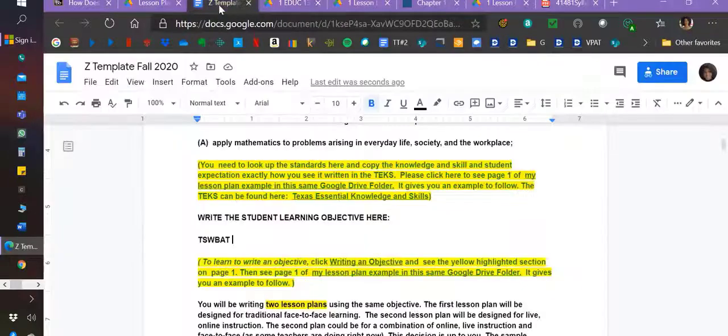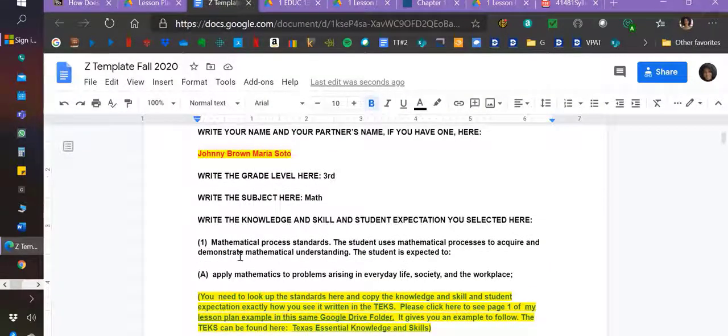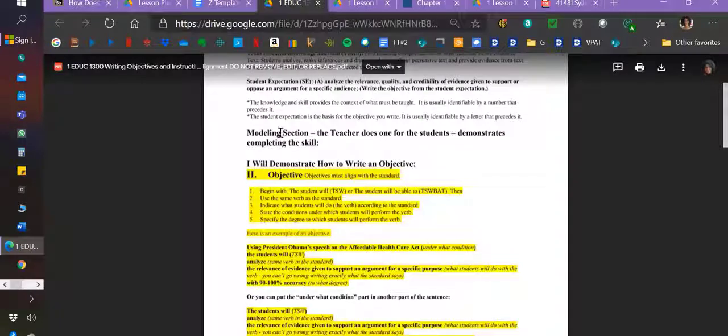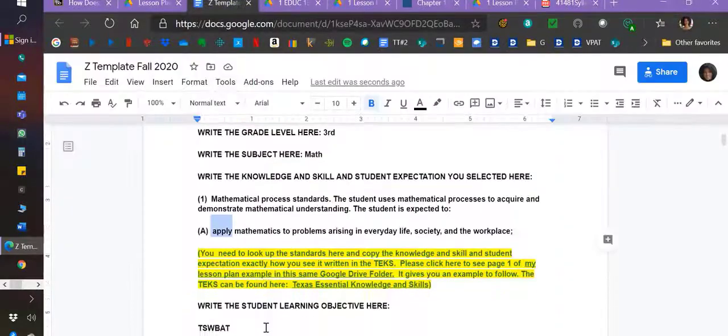Okay, so let's go back over here to our standard that we chose. And it says the student uses mathematical processes to acquire and demonstrate mathematical understanding. That is the context behind the student expectation. So the student is expected to apply mathematics to problems arising in everyday life, society, and the workplace. The verb in this sentence is apply. Okay, so let's go put our verb in the right place. The student will be able to apply. Okay, we're batting 1,000 so far.